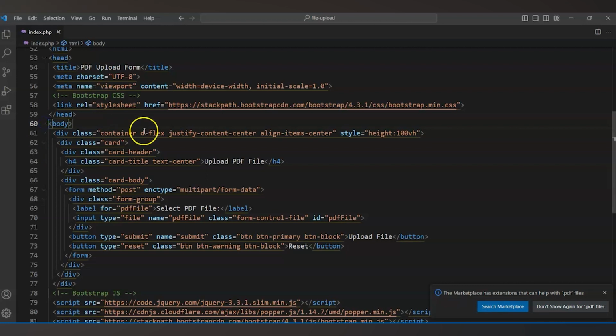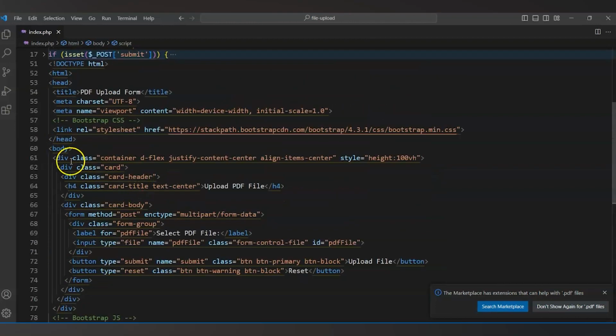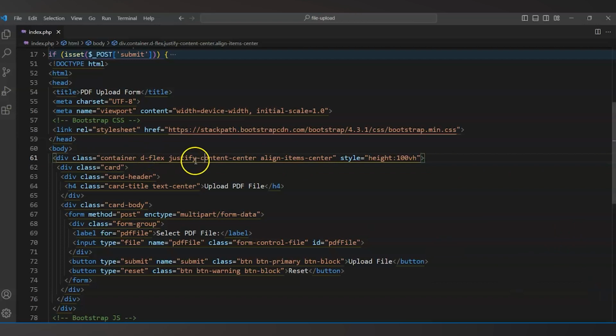Now I'll again expand this, and just before my closing body tag, I have inserted these 3 JavaScript files, which are provided by Bootstrap. JavaScript files just above the closing body tag. Now coming here, in a container which I've used like flex, justify content, and all this, you can refer to the Bootstrap documentation if you don't understand how these classes are working.